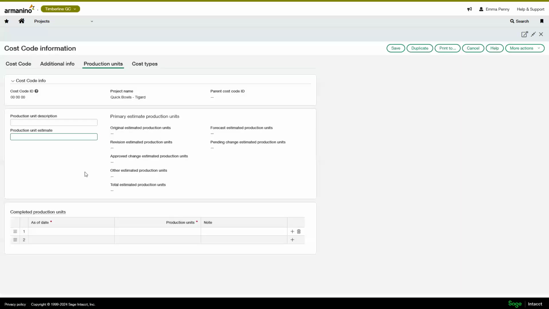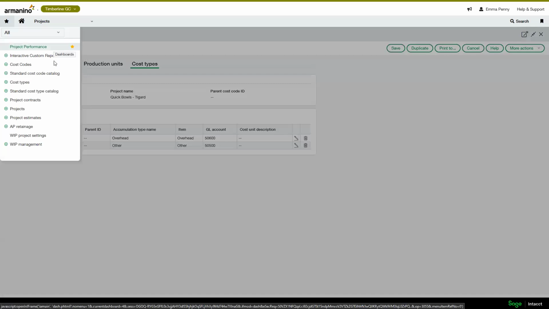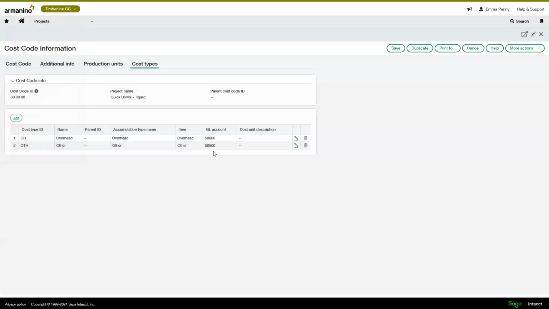You can also track production units here and various information related to production units, as well as the cost types here. So when you create your standard cost code catalog, you can also assign cost types there. So then these would be automatically assigned for you.